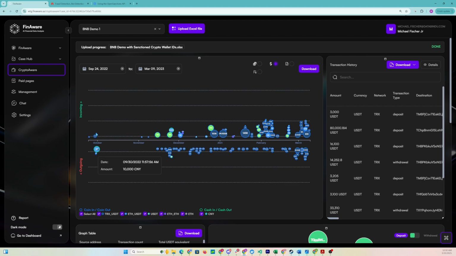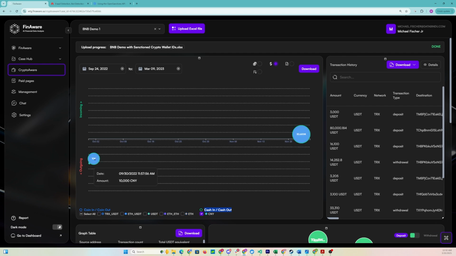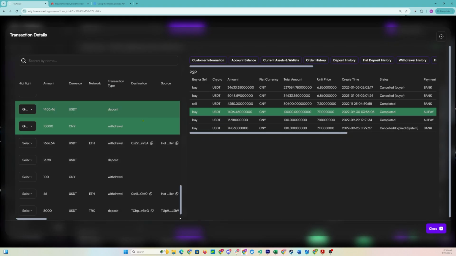Then we can also see here cash in and cash out. So these would be fiat deposits, fiat withdrawals. And within this timeline view, we can choose what we want to see in particular. So here I've selected just show me these cash in, cash out transactions. And then you can hover over and see those details. Moreover, you can click a transaction and then it pulls up this transaction details view. Here it's this transaction here. We see it highlighted within this right-hand side.